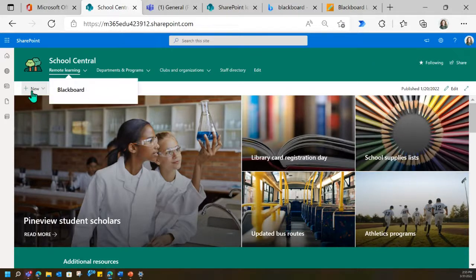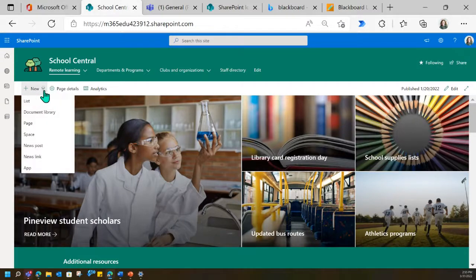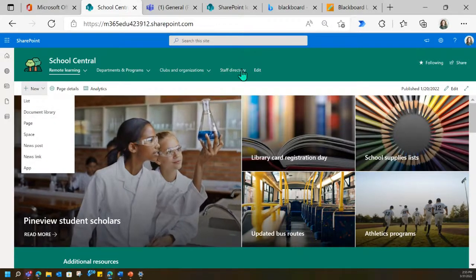And same way on a Team SharePoint site, to generate a new page, you just go to that new drop-down toggle, and then you'll have the option to create a page directly from here.